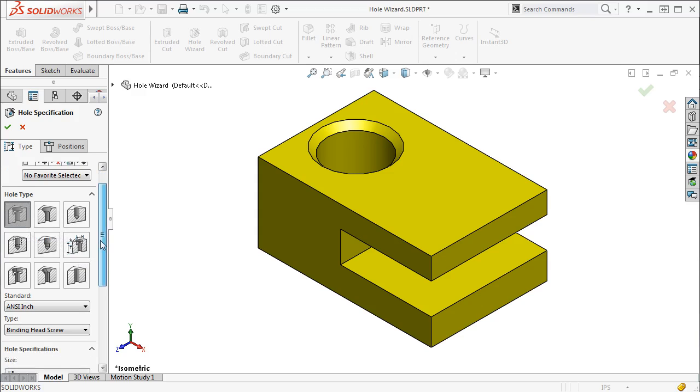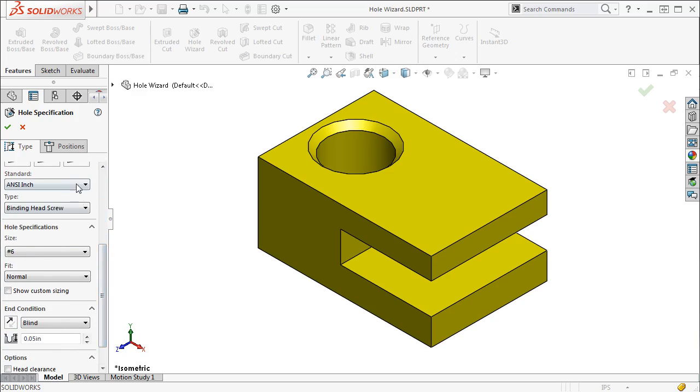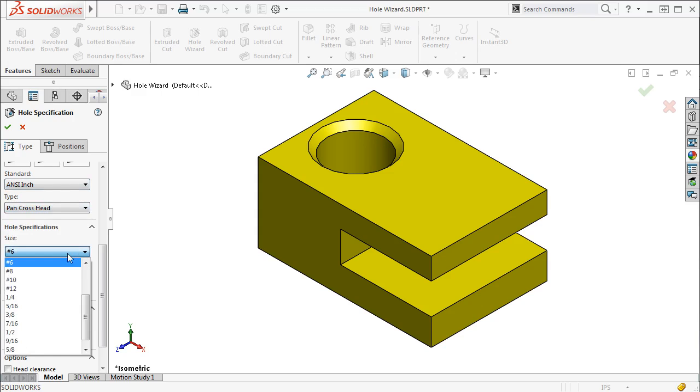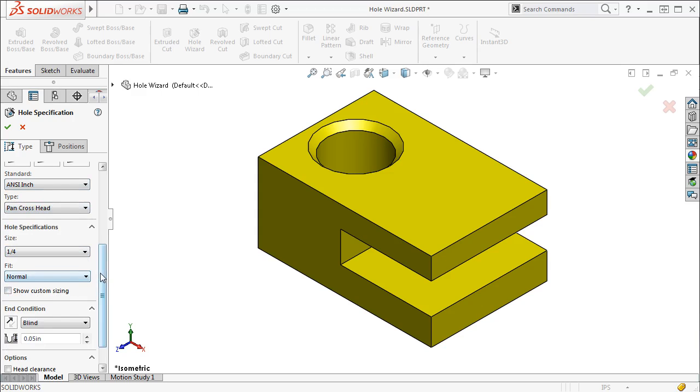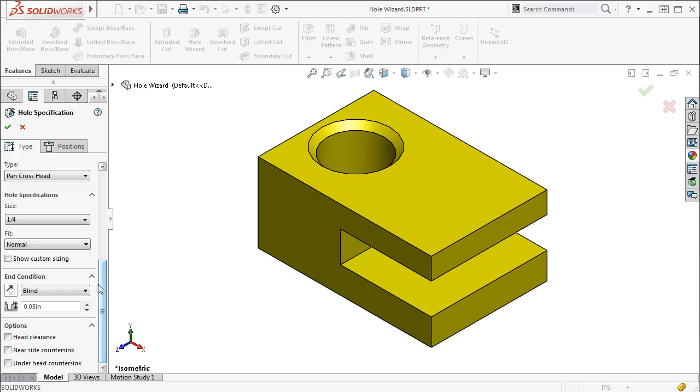Next, you specify the dimension standard you wish to use, such as ANSI inch or ANSI metric. You then pick the type of fastener that will go in this hole and the size. You can choose whether you want the hole to provide a close, normal, or loose fit to the fastener. And I'll continue by inputting the depth of the hole. I can either type in a specific depth or use an end condition such as through all.